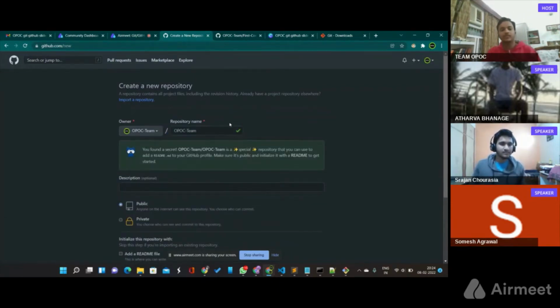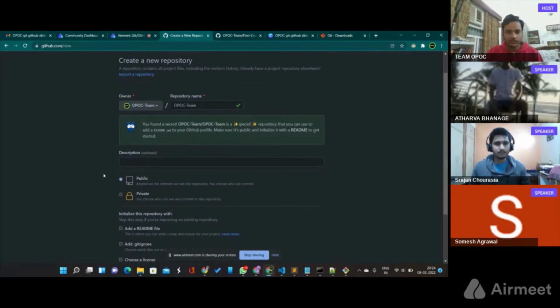Okay. So you can see it says you found a secret. If you create a repository with your account name only, whatever account you have, the readme file of that particular repository will show when you open your account. I will show how it works.